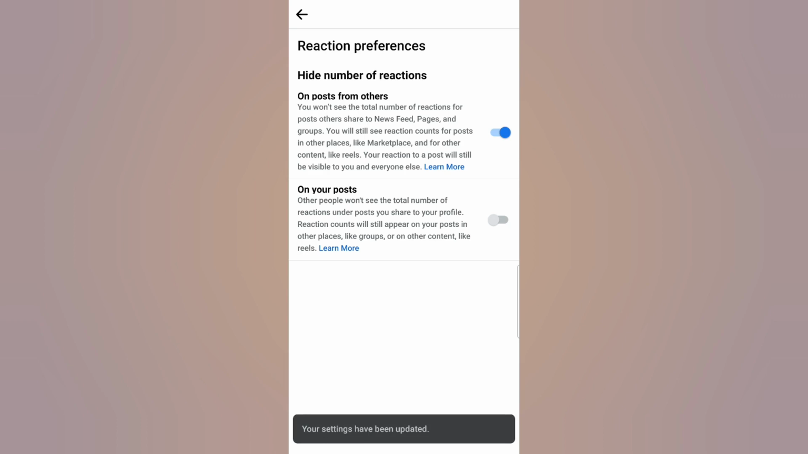The second one, it says on your posts, and it explains that other people won't be able to see the total number of reactions and likes on your own post. So if you want to activate this one, just click on the toggle next to it and it will be turned on. And that's it.